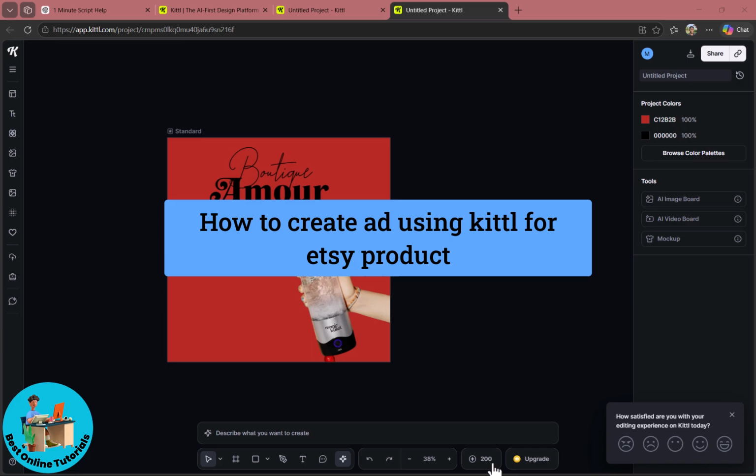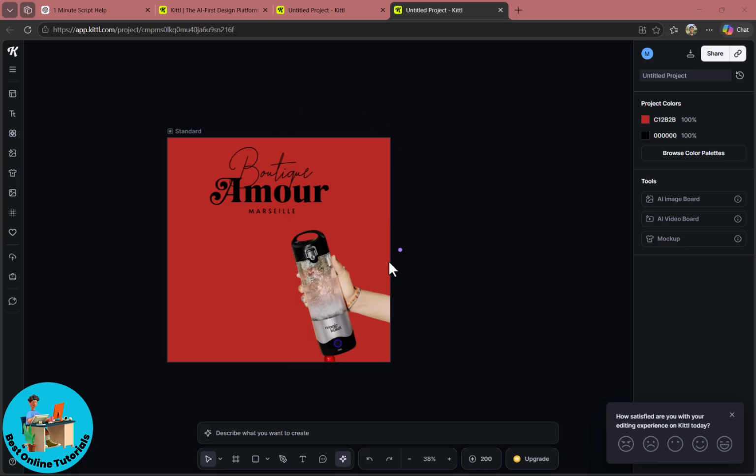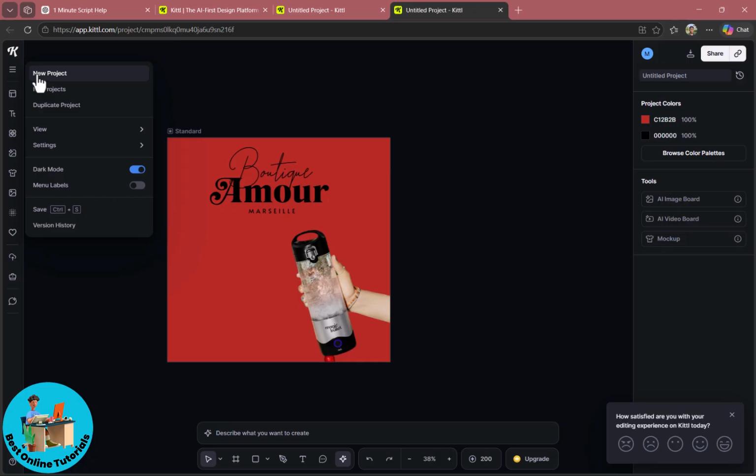How to create an ad using Kittl for Etsy products. Alright guys, so the first step to creating something that looks as good as this is to click on the three horizontal lines and click on new project.